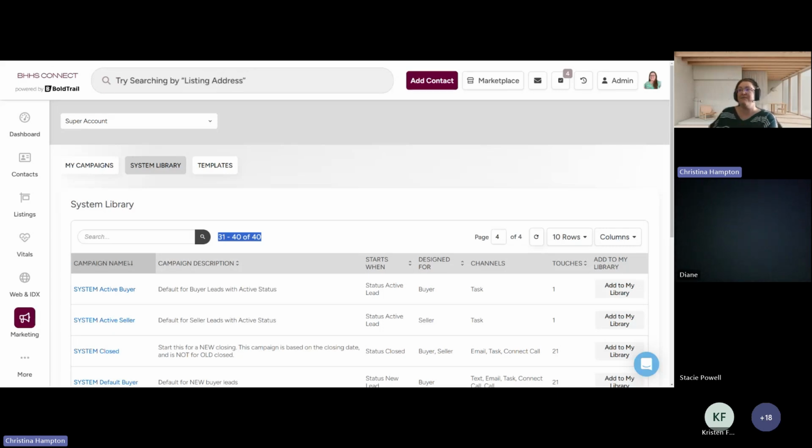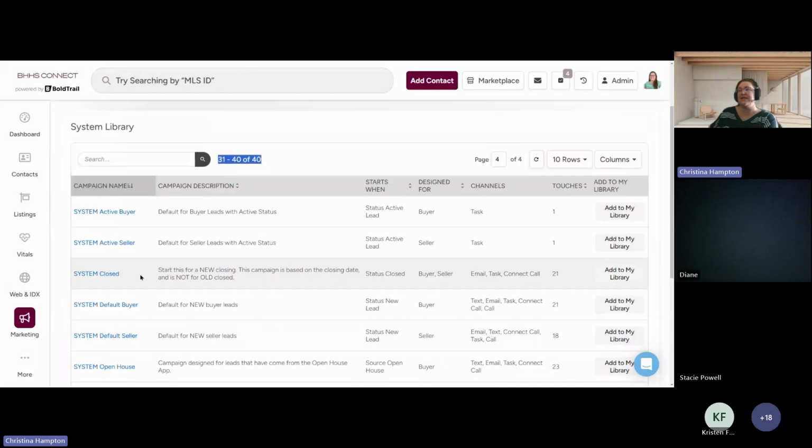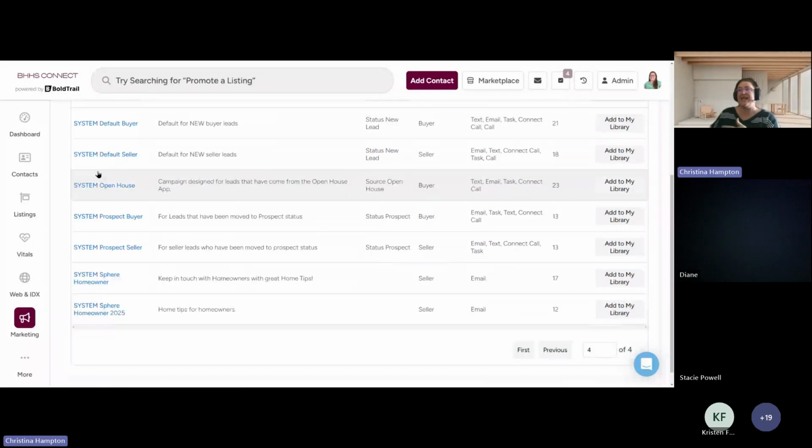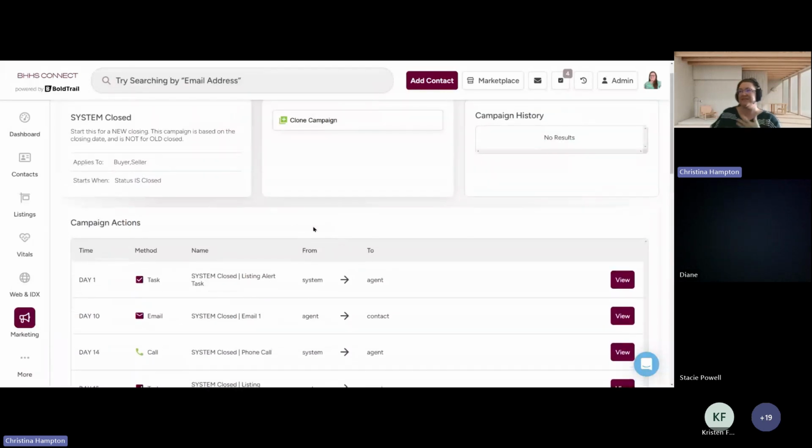You'll go to the system library and say, okay, I want the system closed, right? I want this smart campaign. So I can look at it first. So I can click on its name. It opens up the campaign. So I kind of get an idea of it. And then I can clone it, right? So I just make a copy of this.